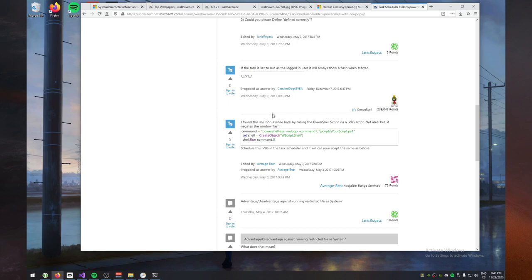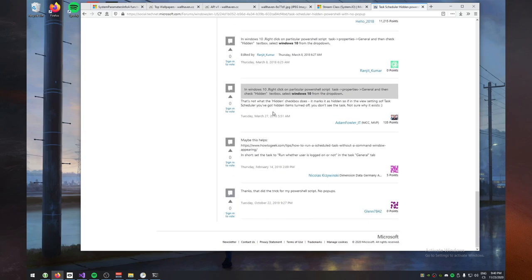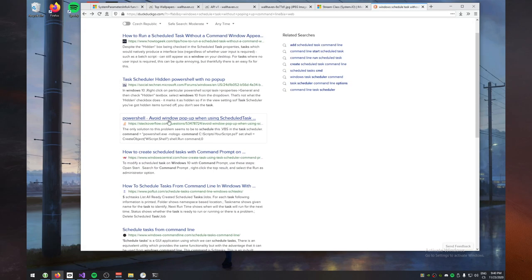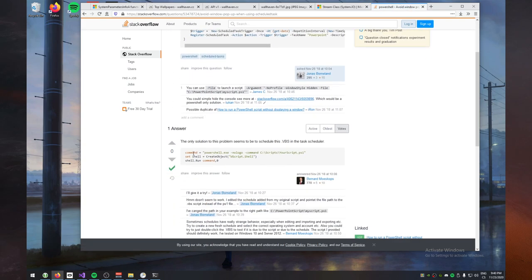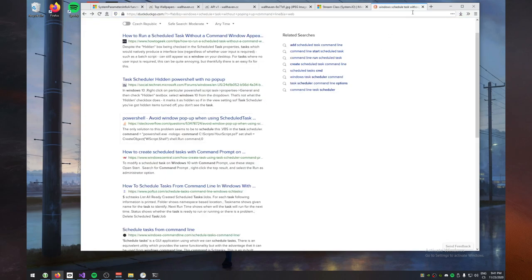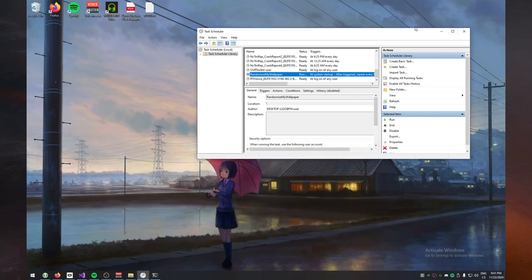You know, I think a great way to do it would be to write a little bat script. Yeah, right. Write a little script. The only solution to this problem seems to be to schedule this VBS in the task scheduler. I don't think that's that relevant for us. Anyways, this is going to be fine for now.